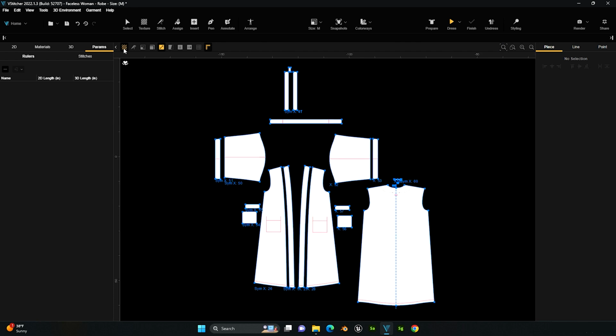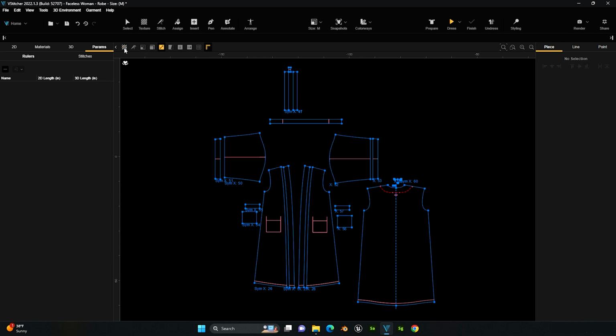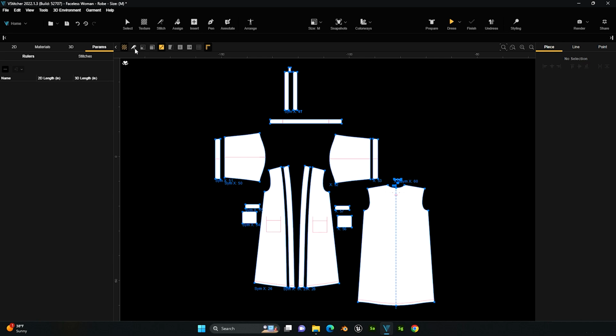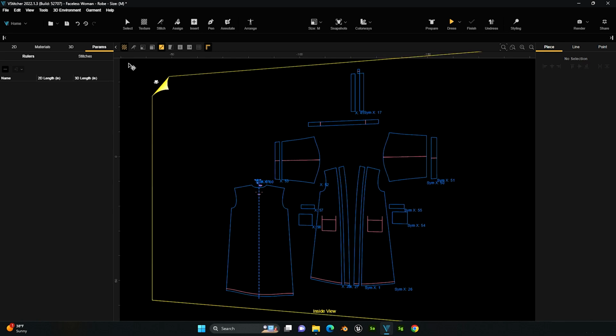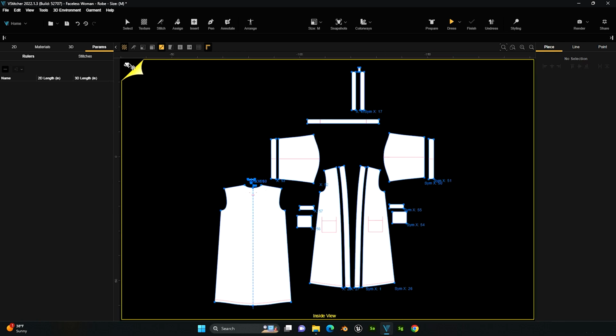In the upper left-hand corner, we have different hide and show tools. This is going to hide and show different elements within your 2D side. Since my first one is yellow, it is currently showing me the texture. If I uncheck this, I can see that the texture is removed from my garment. I can see my stitches, my nest, as well as various other elements. When you hover over the icon, it will show you what the tool does. In the upper left-hand corner, we are also able to flip our patterns to see the inside view.